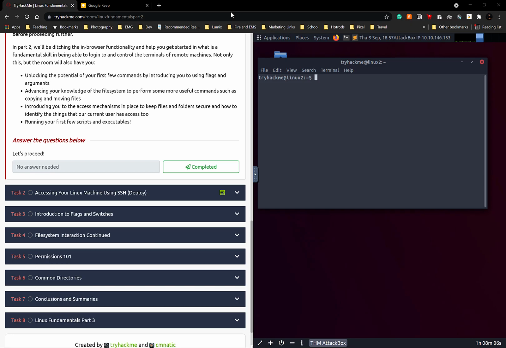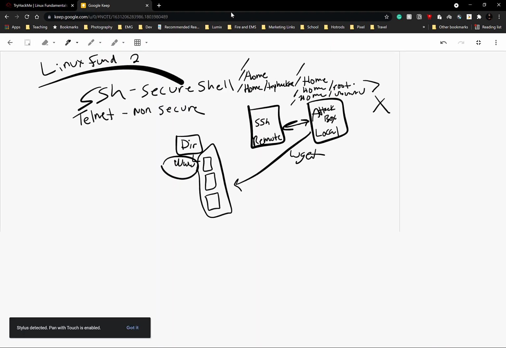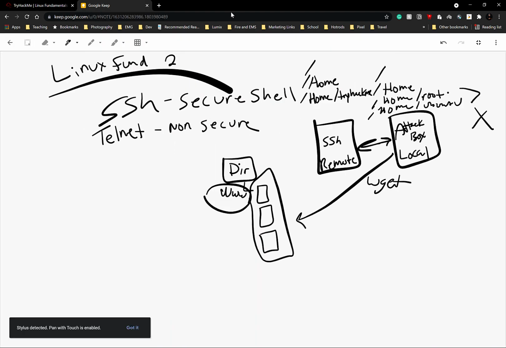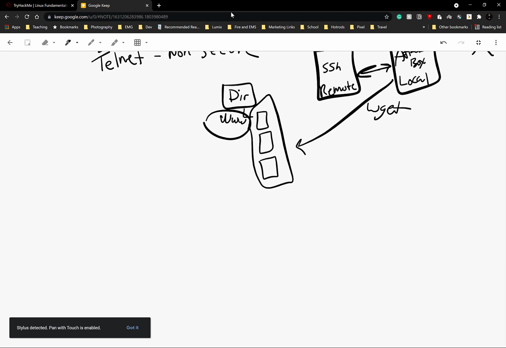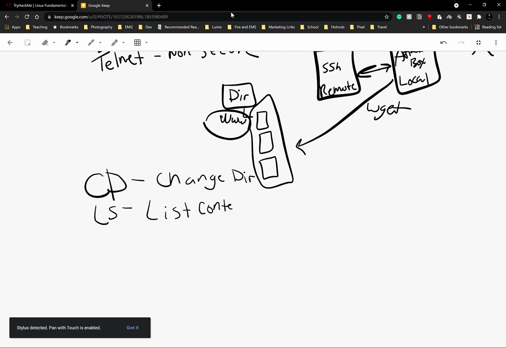So let's start off with our commands that we need to know to complete this room. What are some of the commands that we need to know? CD, yep. Just a reminder, CD is change directory. Okay. LS. And that's going to list the contents of a folder.